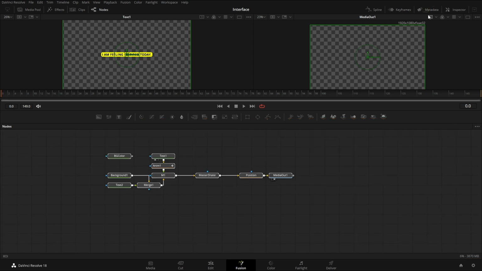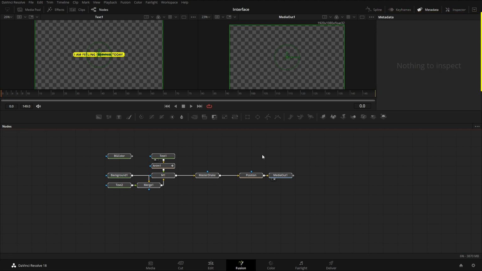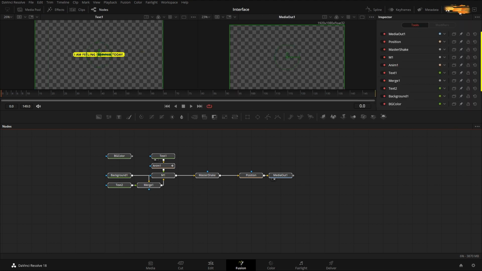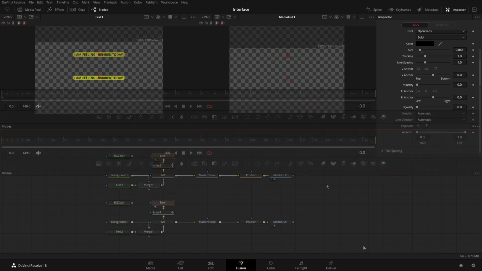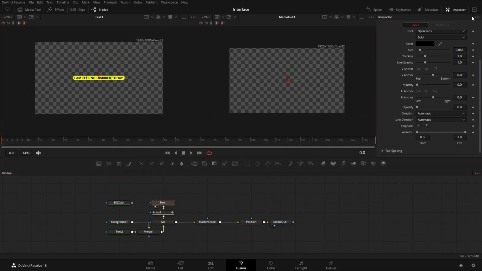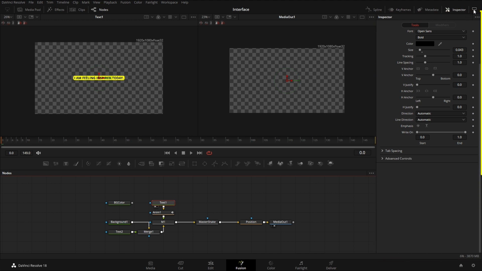Moving on from the keyframe editor, we've got the metadata. Now the metadata is exactly the same as it is on all the other pages, and it's only in DaVinci Resolve. From the metadata, we've then got the inspector. Now the inspector is where we can access all the controls for each individual node. But what we've also got with the inspector, just next to it, is the option to expand it to the full length. So we can see the full length of the controls.